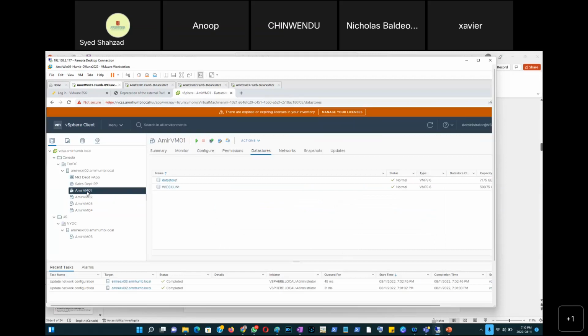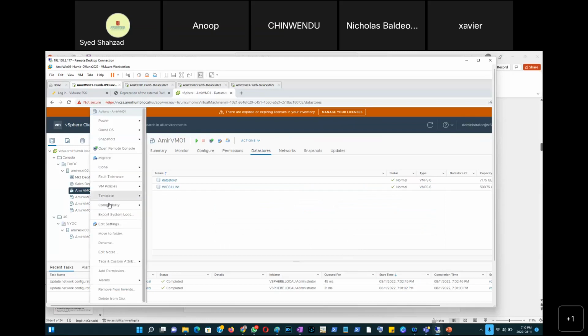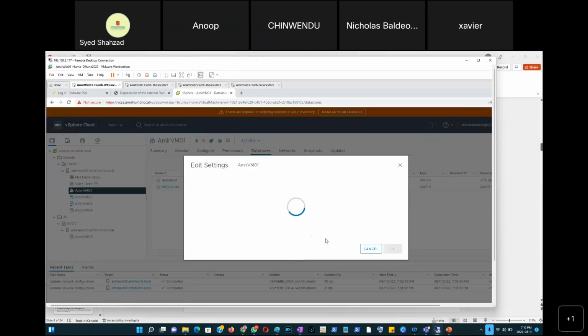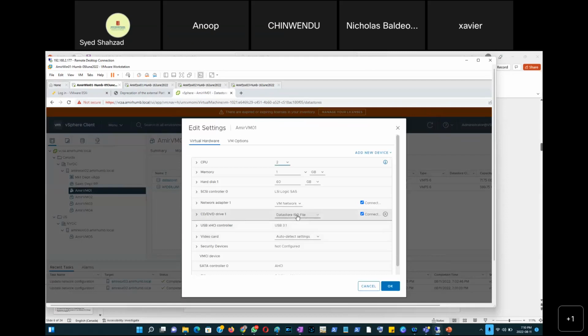So I cannot go ahead because the ISO is attached. So how about I detach that ISO and try again, right? I'm just going to right click here again and go to edit settings. Yes, there's ISO. So I can change that to client device. So then no more ISO is attached there.